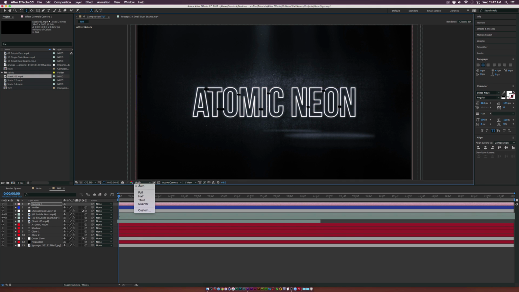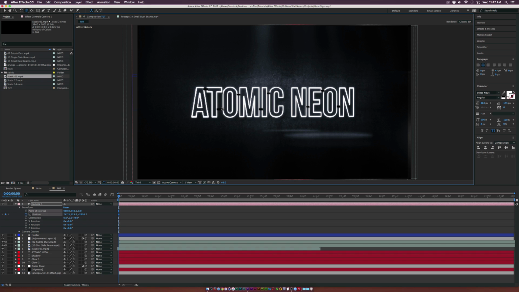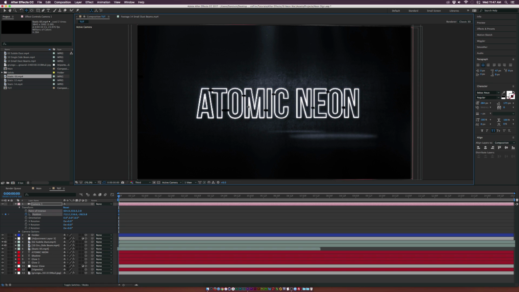And I'm going to set this down to third quality real fast so we can see what's happening. And we'll go over here, go to transform, and we'll set a keyframe for the position. And then we'll grab the orbit camera tool and move this over just by a little bit, just by a touch, so we can make sure we're not seeing any unnecessary edges here.